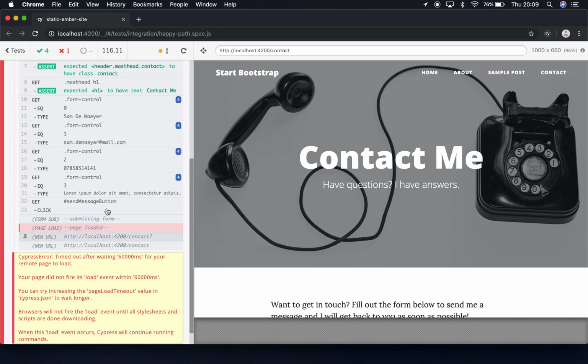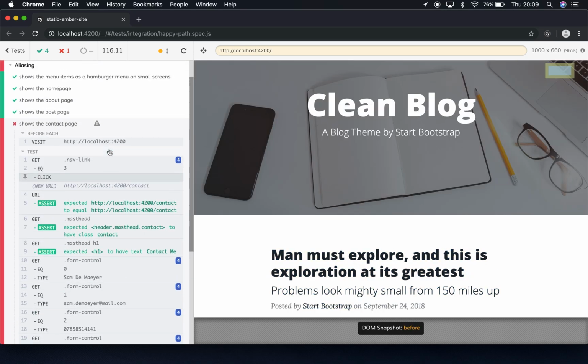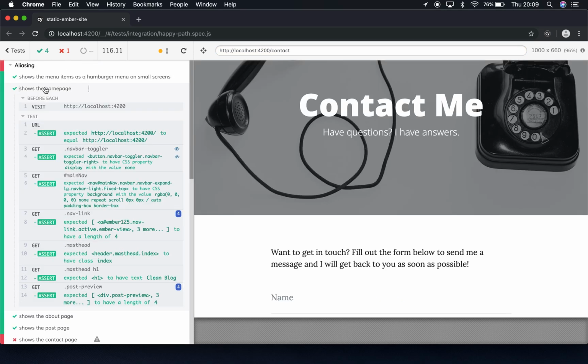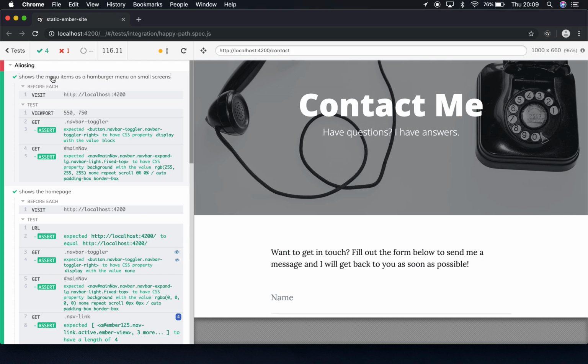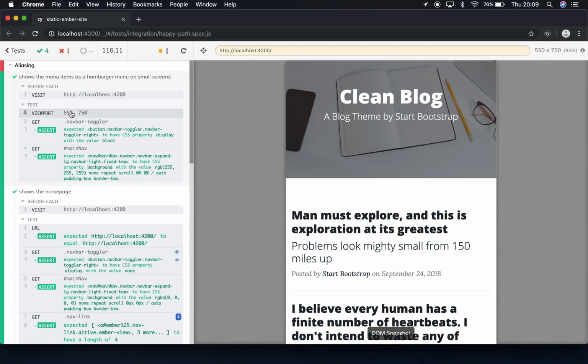Now the most amazing part is that you can actually go back and see what it's doing. And what you probably have not noticed is that at some point I tested the responsiveness of this thing. So I visit the URL and I change the viewport and I do a whole bunch of assertions on that viewport. I'm basically looking for the menu bar here.